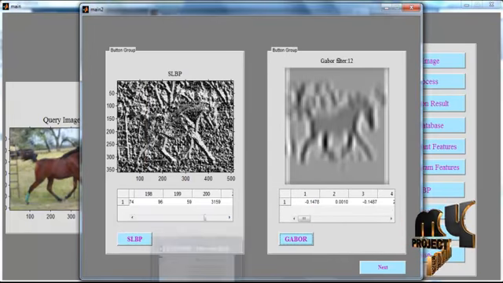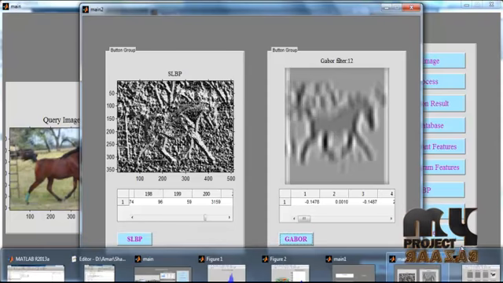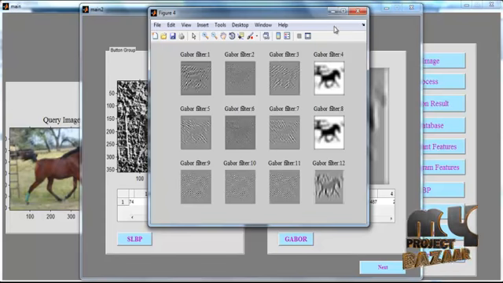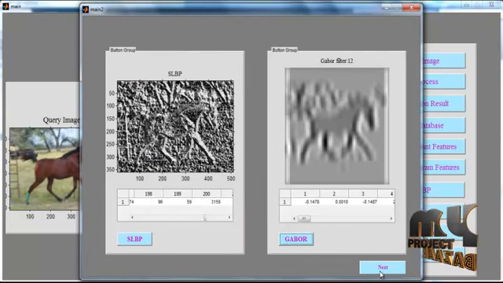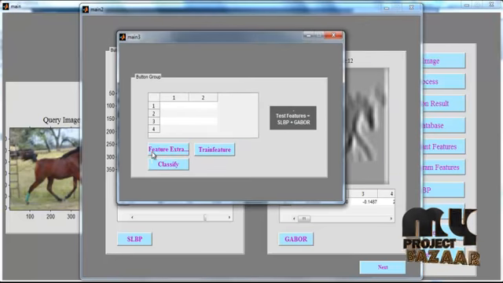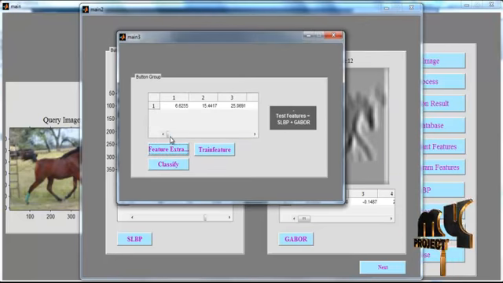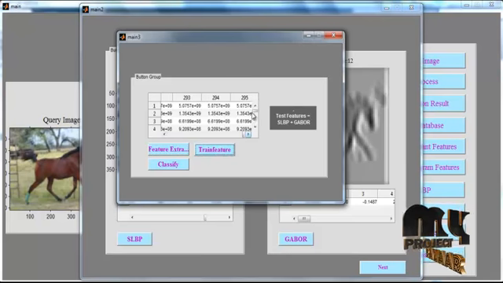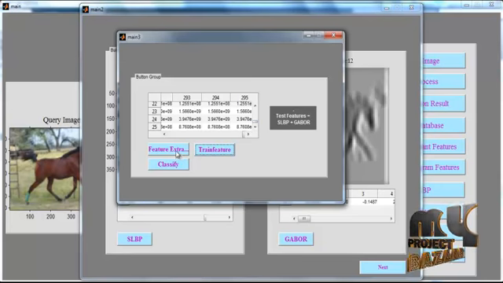After extracting the Gabor feature from the image, the Gabor feature image is shown. Then click the button Next. After clicking the button Next, the feature extraction button is available. Click the button for the feature extraction and click the button for the train feature. This one is for the test feature and this one is for the train feature. Now click the button Classify.